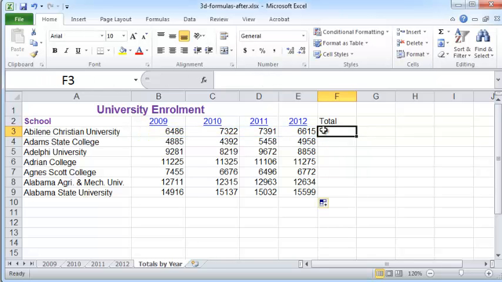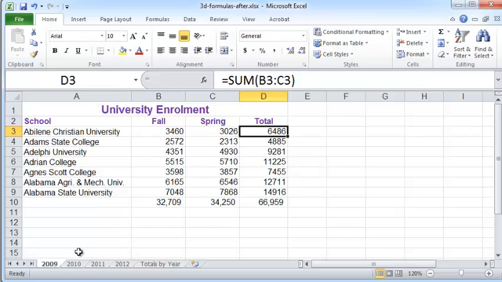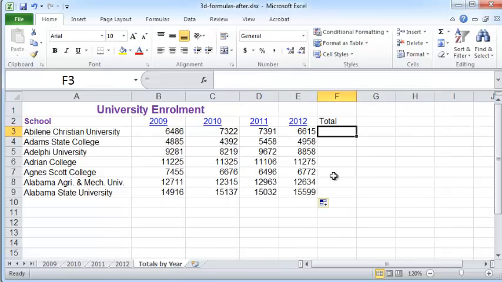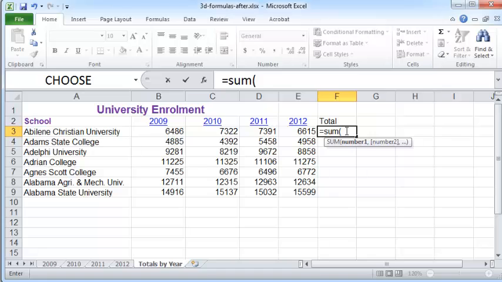But I want to do it slightly differently, a 3-dimensional addition. That is, I'd like to get this total value here by adding up the totals here, here, here, and here. So that's why this is referred to as 3-dimensional addition. You're adding across different worksheets. So to do that, just go back to the totals by year and click on cell F3. And just as you would do a normal sum function, type in equals sum within parentheses. And now you do something different.